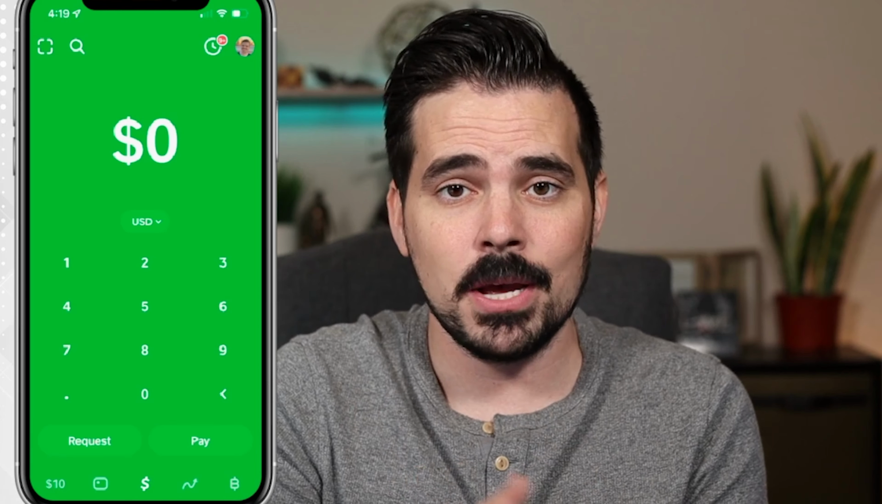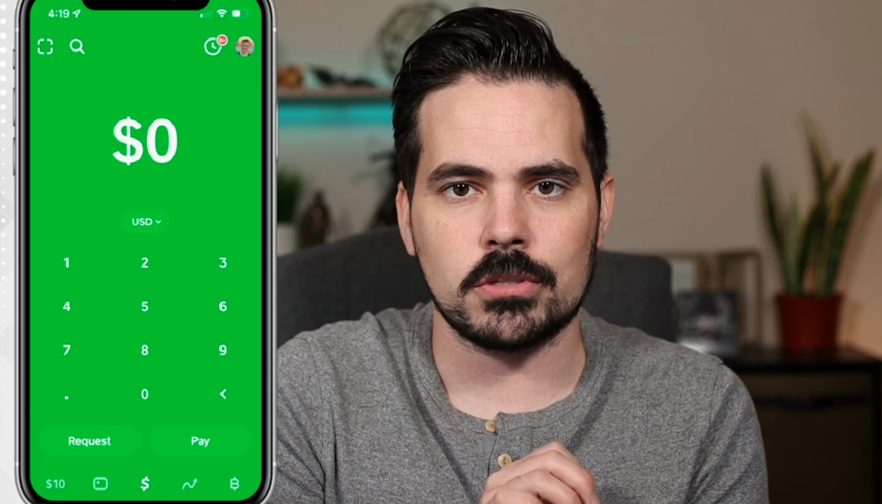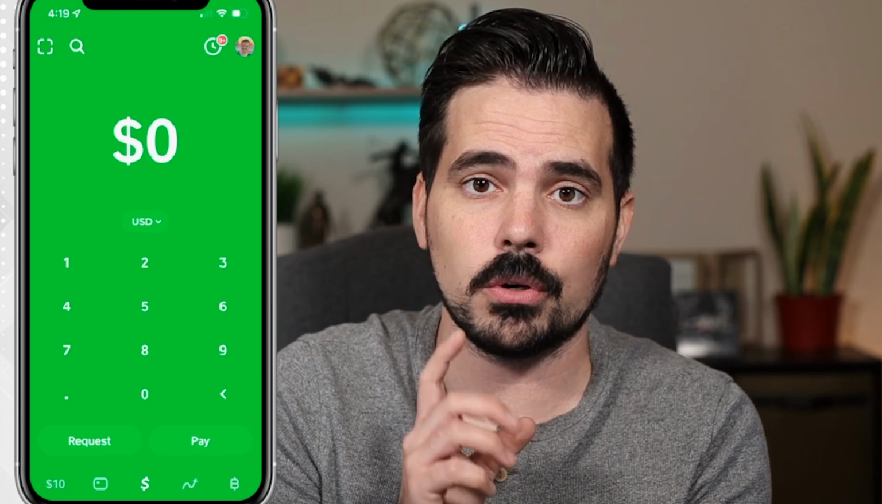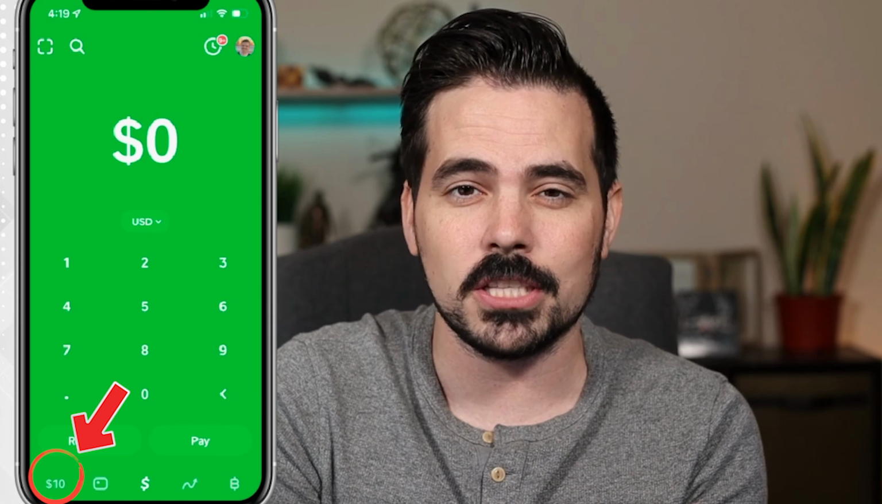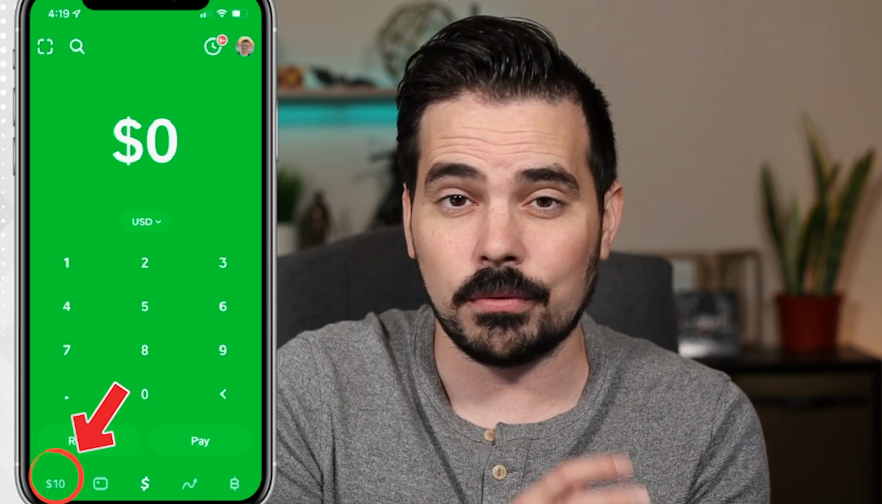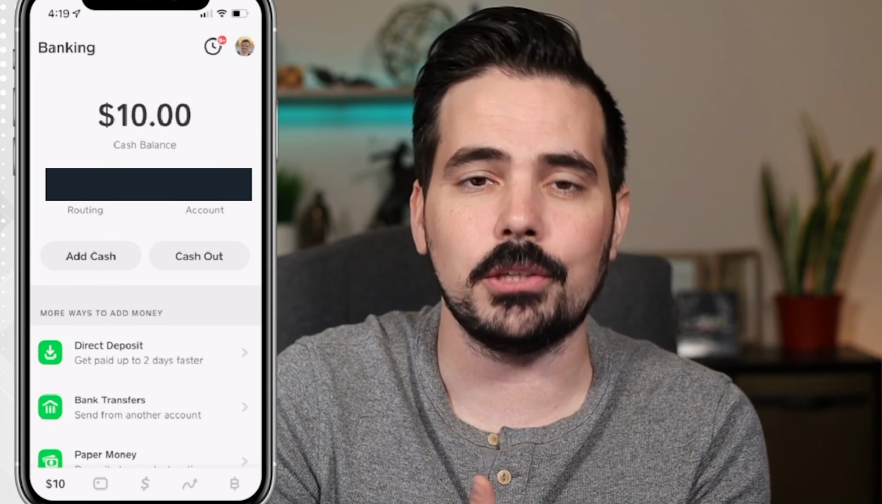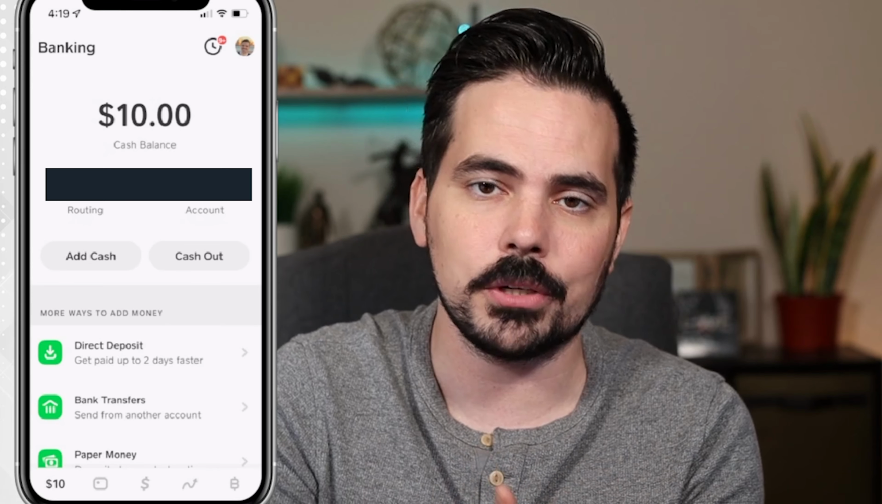We're loaded up here in real time with our Cash App, and so what I want to do is actually take you through the steps of understanding how this is going to work. In the main page, if you see on the bottom left hand side, we currently have that $10 there. Sometimes it'll look like a little bank account if you have no money in the account. For now, I'm going to take you to your account information, so you'll see your routing number and account number.